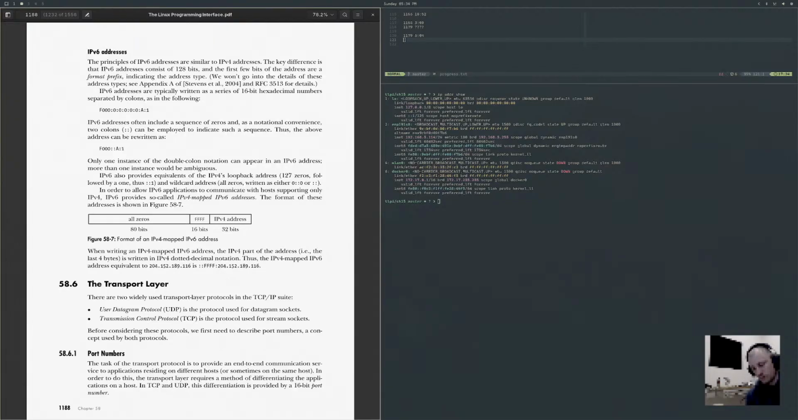The transport layer. There are two widely used transport layer protocols in the TCP/IP suite. User Datagram Protocol is the protocol used for datagram sockets. Transmission Control Protocol is the protocol used for stream sockets. Before considering these protocols, we first need to describe port numbers, a concept used by both protocols.